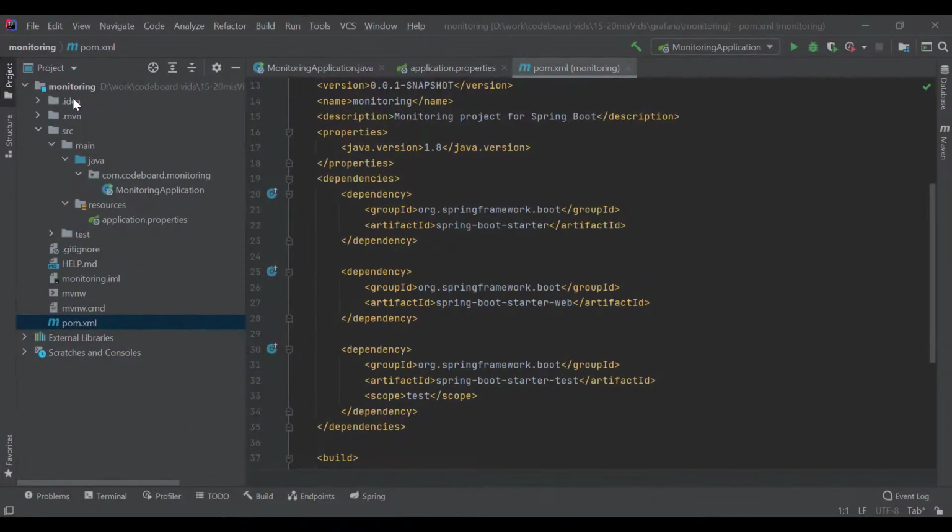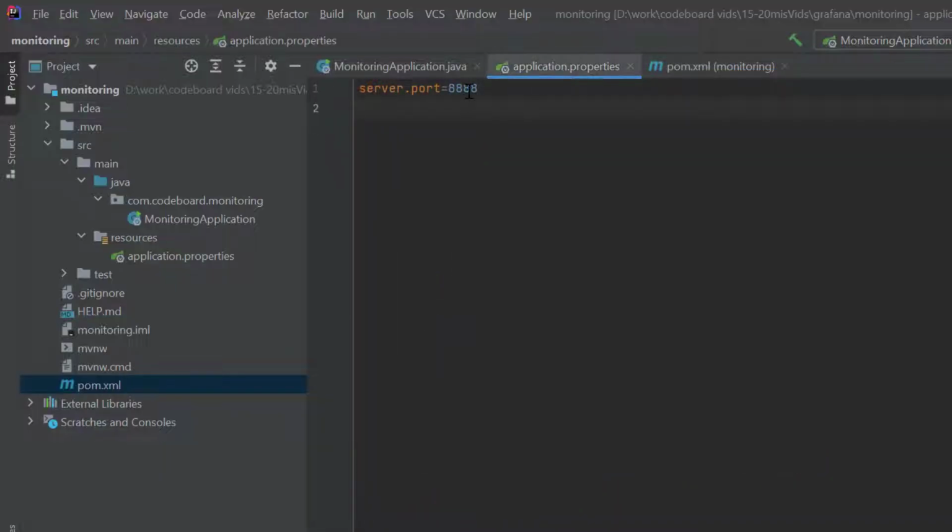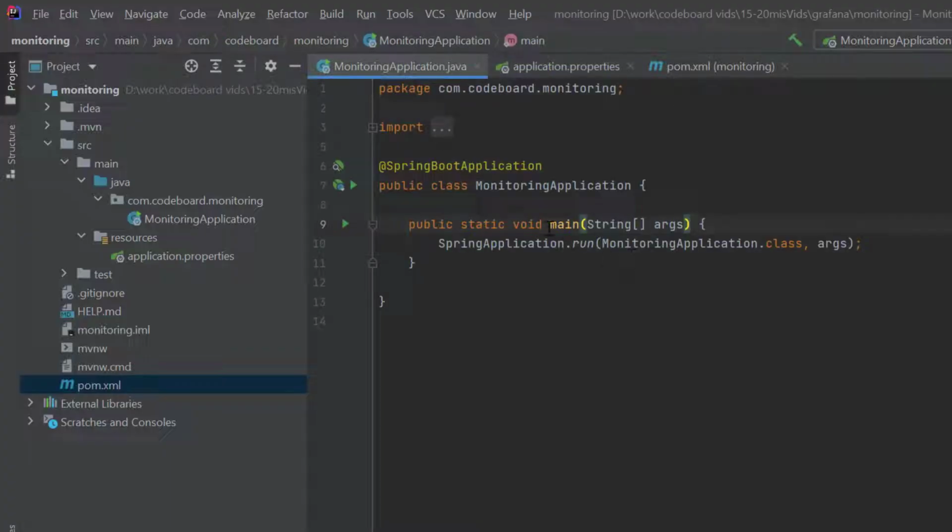First, let me show you that I have created a simple Spring Boot web project with name monitoring. We have Spring Boot Starter and Spring Boot Starter web dependency in pom.xml file. I have mentioned the server port as 8888. And this is the main method of our application, which is the starting point.